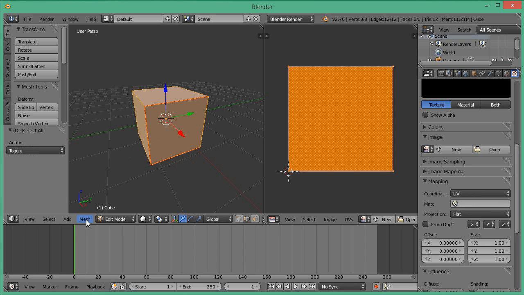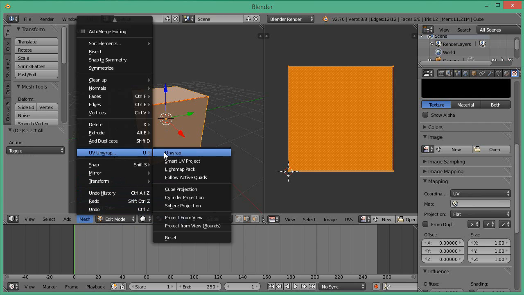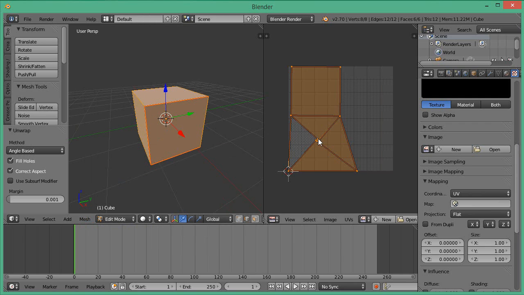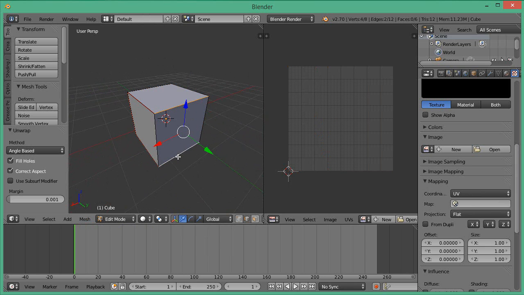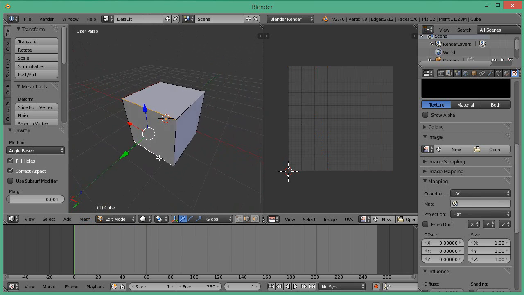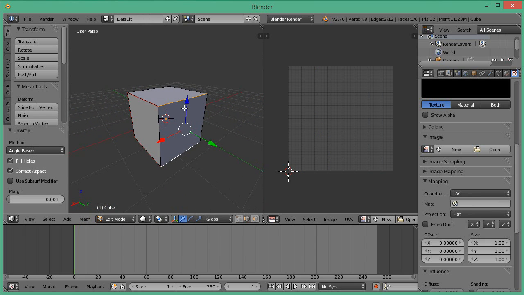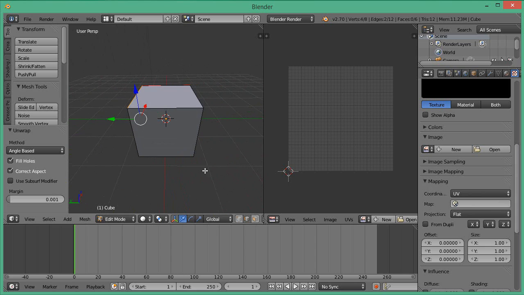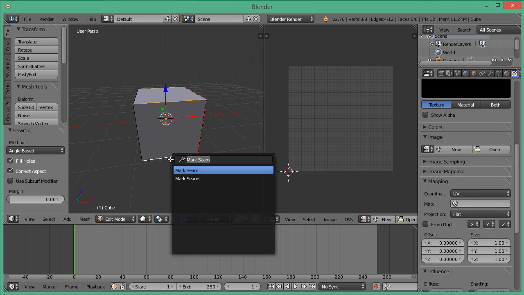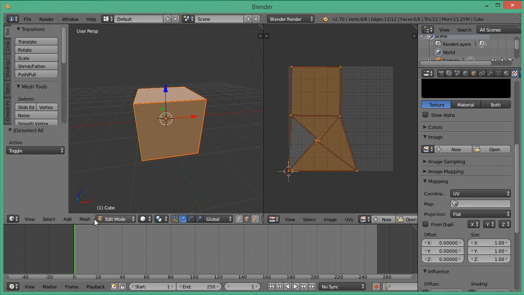I can select everything again by hitting A a couple times, UV unwrap, and now it can unwrap it a little bit better. It still looks awful, so let's fix that a little bit. I'm going to let it cut here, here. Well, let's see. Then maybe here and here. I'm just guessing. You're going to have to spend your own time in order to figure this out. Mark seam, select all, mesh, UV unwrap. Hey, there we go. It is now unwrapped.